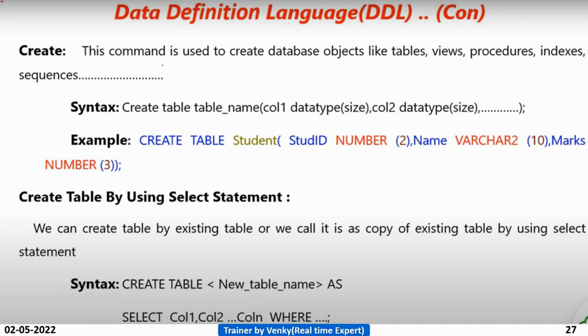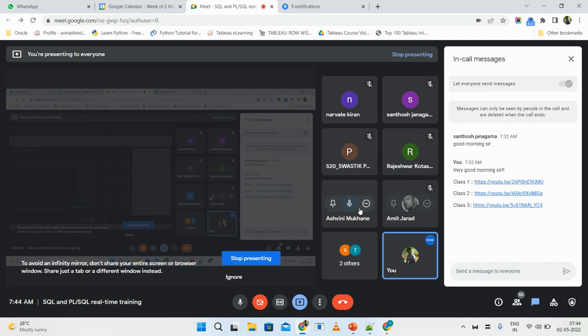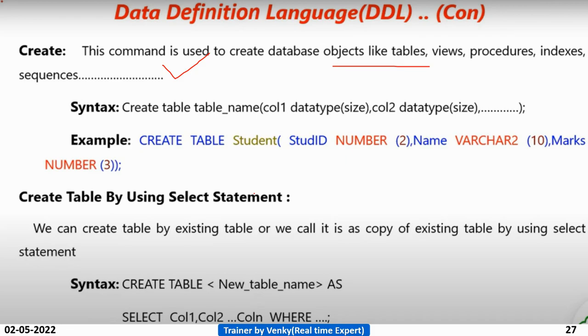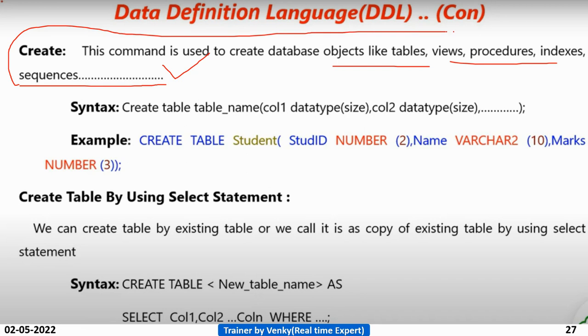This command is used to create database objects: tables, views, procedures, indexes, sequences, and so on. Whatever you create in the database, any table or view or index or sequence, is called an object. To create a table, we must follow some rules, the way the SQL database is developed.